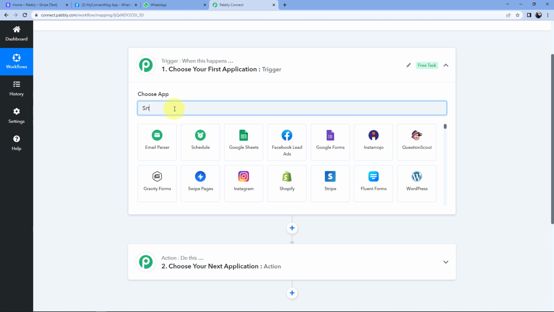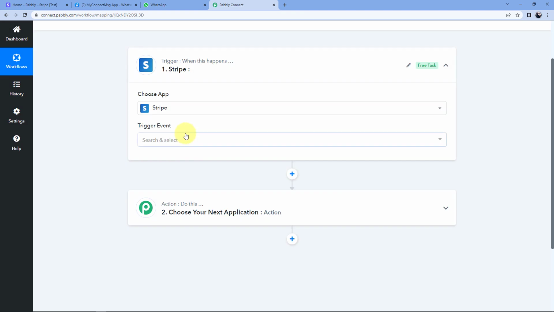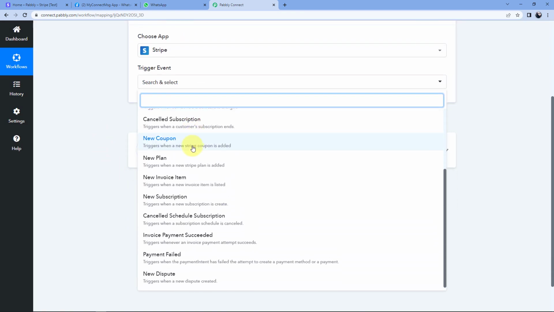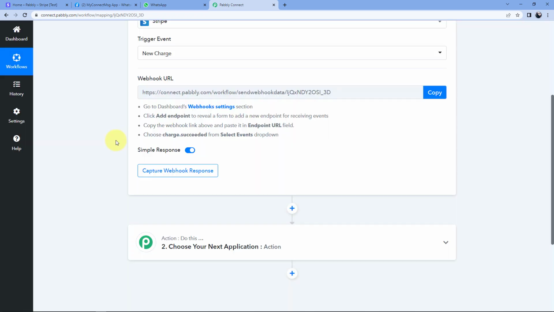So to collect the payment details which we are receiving on Stripe inside Pabbly Connect, here in Choose app, we will search for Stripe. Stripe it is. And then in trigger event, we can see there are lots and lots of trigger events over here, out of which we will be selecting new charge because whenever a new card is charged, we want to receive the details of that new charge.